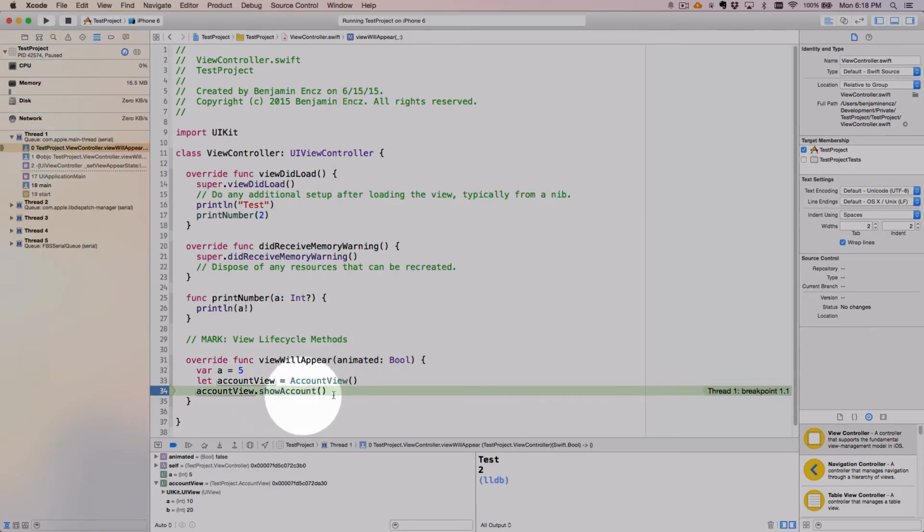Now the application started and it stopped at line 34. Now we have time to inspect values. And here on the left in the debug inspector, we can see all the values that are currently available in the scope. One of them is the account view. And that is the value that we want to inspect further.